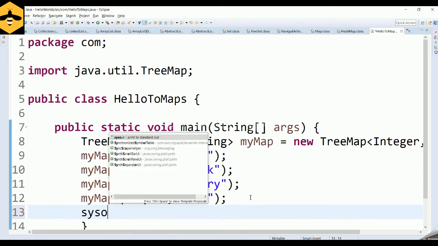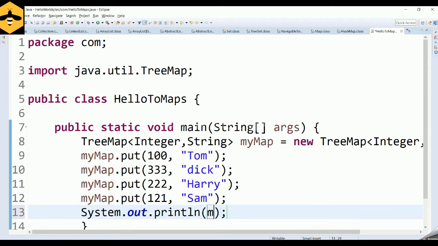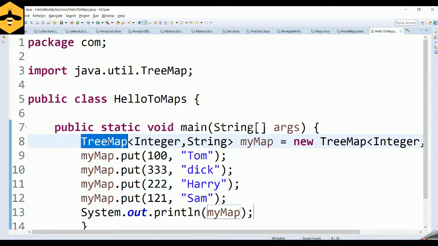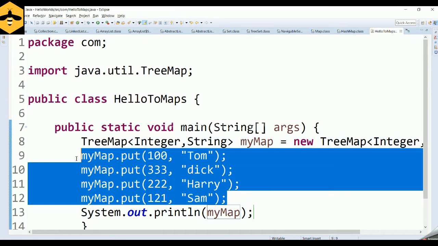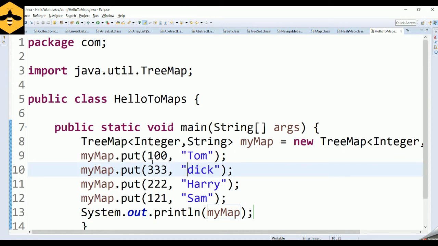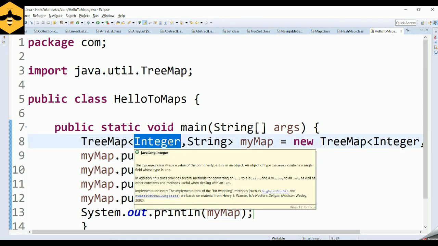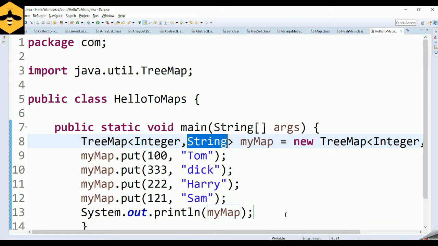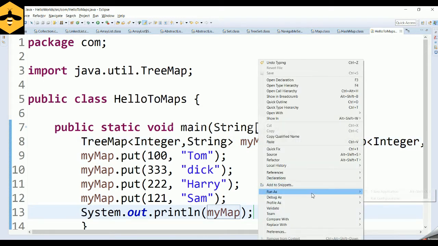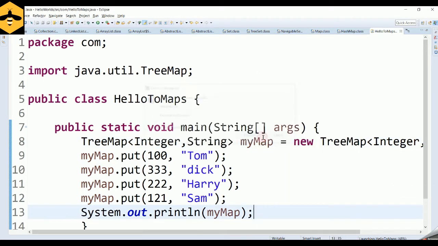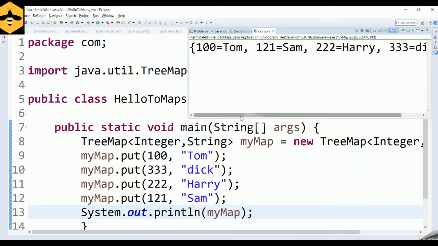Now let's try to print this particular map and see what is getting printed. To explain what we have written, we have created a tree map, initialized it, and added some values. The way to add values to the map is by making use of the put method, where you have to insert the key and the value. We have already mentioned that our map is going to hold keys of type integer and values of type string. Now if you run this program, run as Java application, you can see that the elements are sorted in ascending order of the keys.